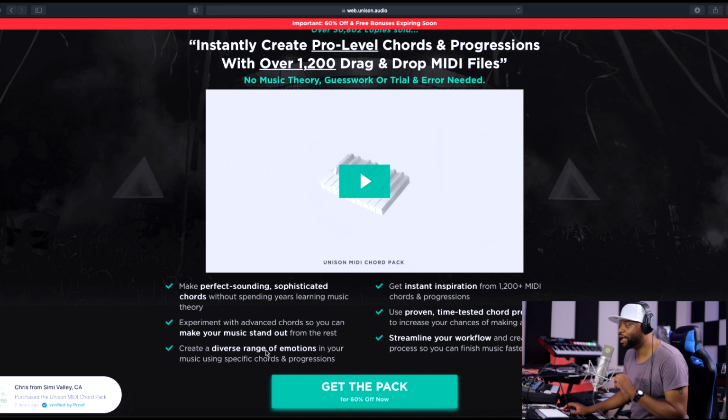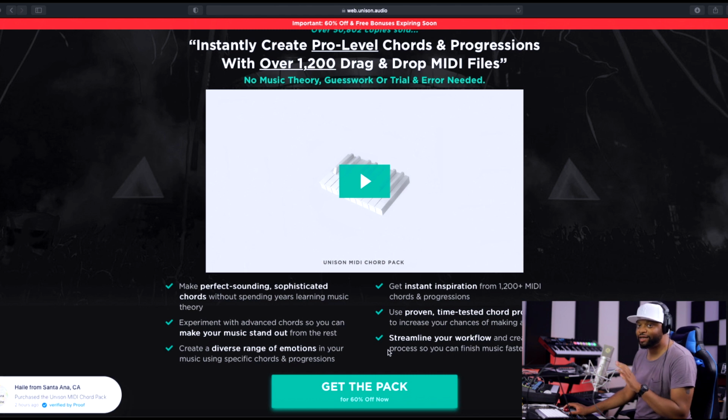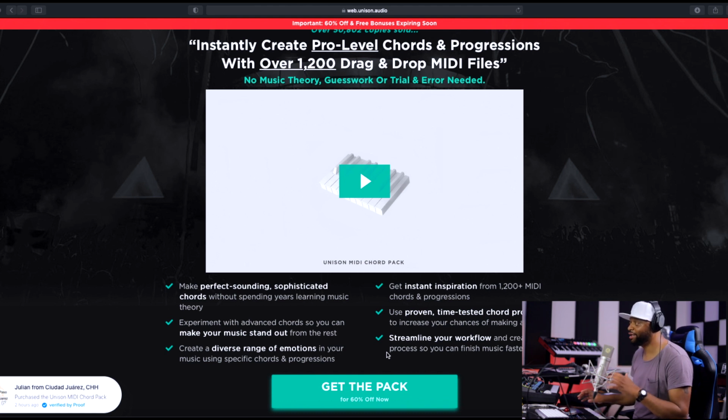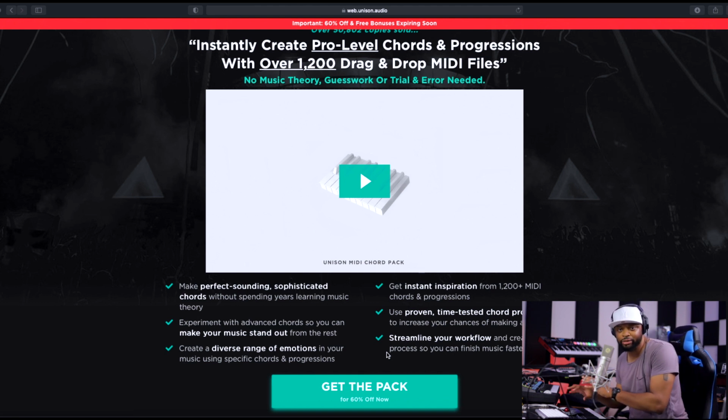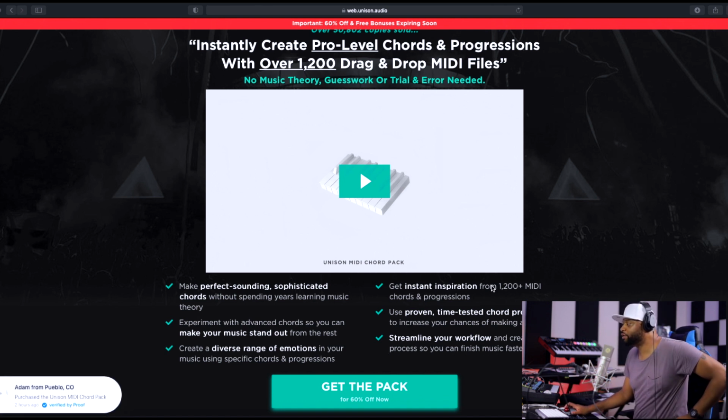Create a specific range of emotions in your music using specific chords and progressions. True. Definitely. That's why I said film composing is a little different from music production. In traditional music production, in the music industry, versus film composing, with film composing everything has to feel a certain way. There are no exceptions. It's got to feel whatever's on picture. The score, the music, has to drive the emotions and push the story forward.